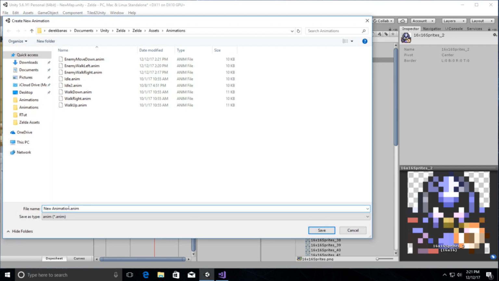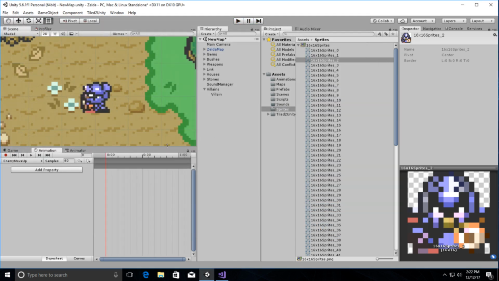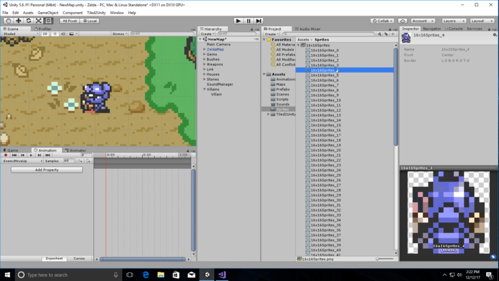And this one's going to be enemy move up. That's what I want that to be called, yes. And for this one, we're just going to go and get sprite 4. I didn't make an additional one for the move up animation, but that's fine. I'm going to make sure I have everything in the right place. Change that to 3, and grab 4 and drop it inside of there. Of course, you could have multiple animations, but whatever. That's what I got right now.